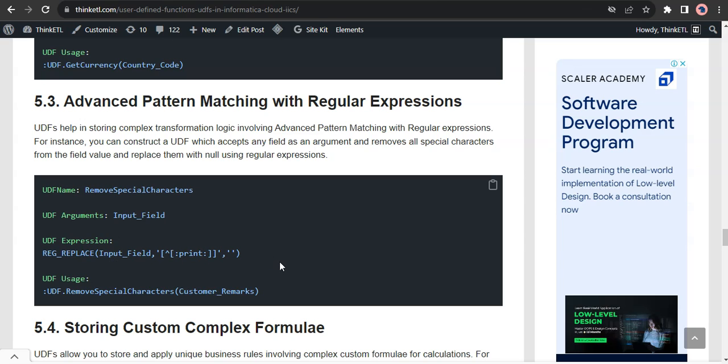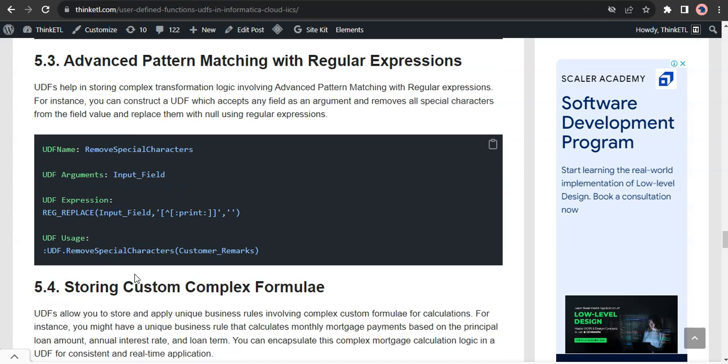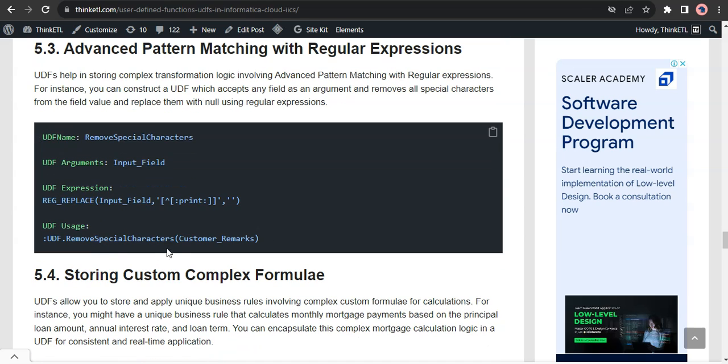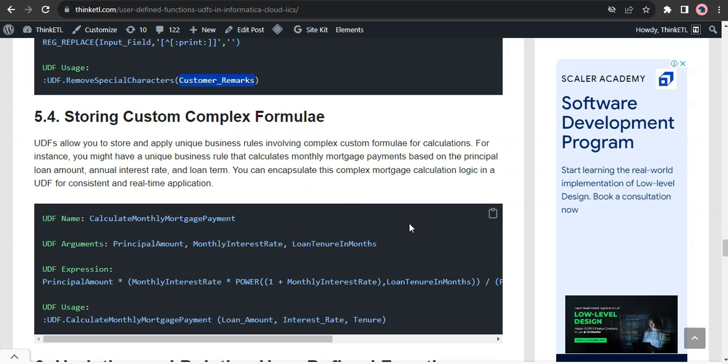So you need not even expose this logic to anyone. You can build a user-defined function and simply use it in your mappings, calling this UDF as remove special characters and passing your input fields, and it will automatically remove your unprintable characters or special characters and turn them into null for you. And it's not only this, anything involving regular expressions can be easily built within the user-defined function and reused across the mappings.